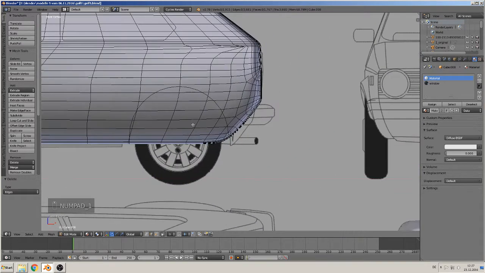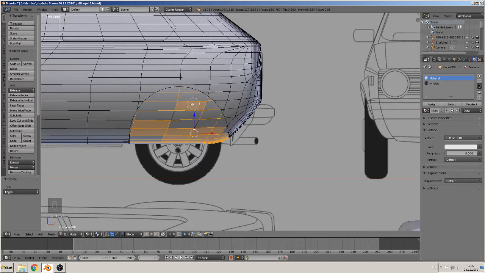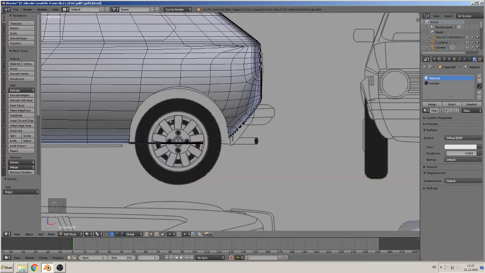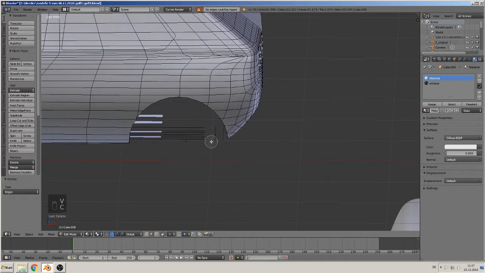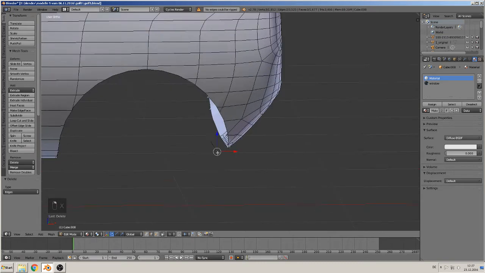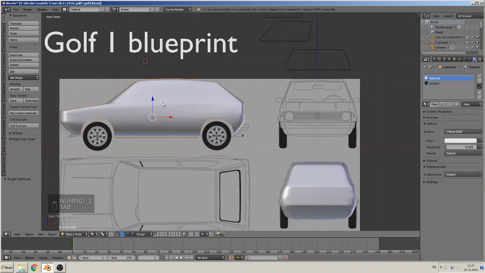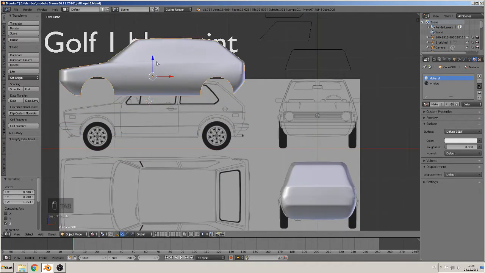Same we make in the back side. Mark that lines and delete them. X, delete edges, and here's the same. We have here some rest of this, so we delete them, and here the same, edges. Okay, now we have the holes for the wheels.